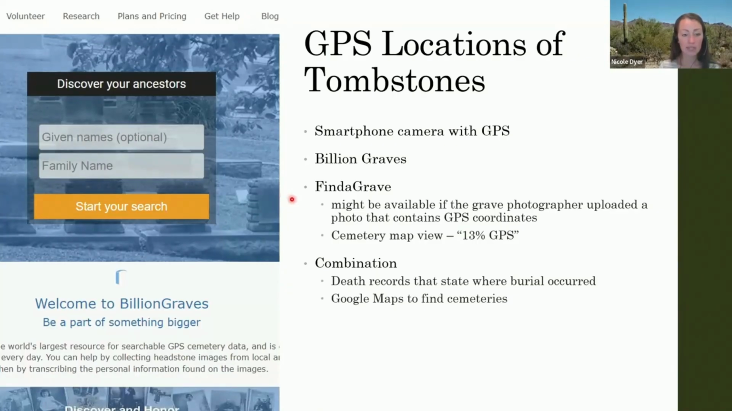And so you'll sometimes see that on the location of the grave. And I'll show you an example of that in a minute. But the cemetery map view will show you how much of that cemetery has GPS coordinates. So it will say 13% of this cemetery has GPS coordinates. And then to find the coordinates or the location of a headstone, sometimes you can use a combination of documentary records like death records that state where the burial occurred and what cemetery, and then using Google Maps to find the cemetery that's listed in the death record. That could at least give you the coordinates of where the cemetery is.